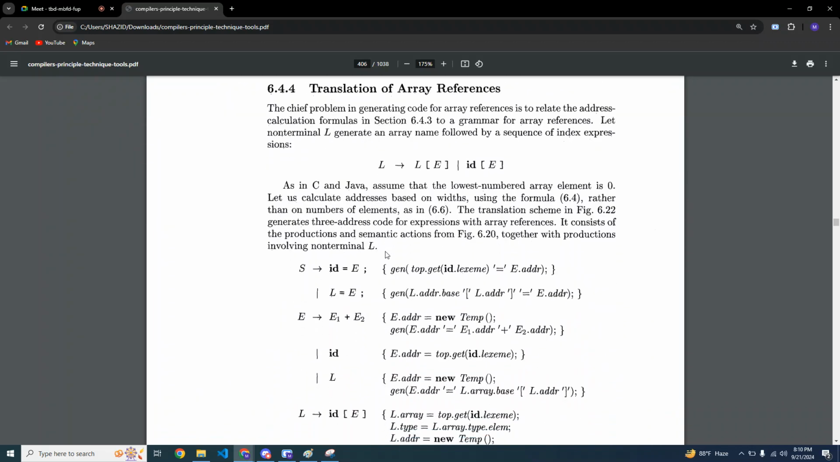So before we dive into the SDT part, do you have any questions regarding this? Any questions? Okay.